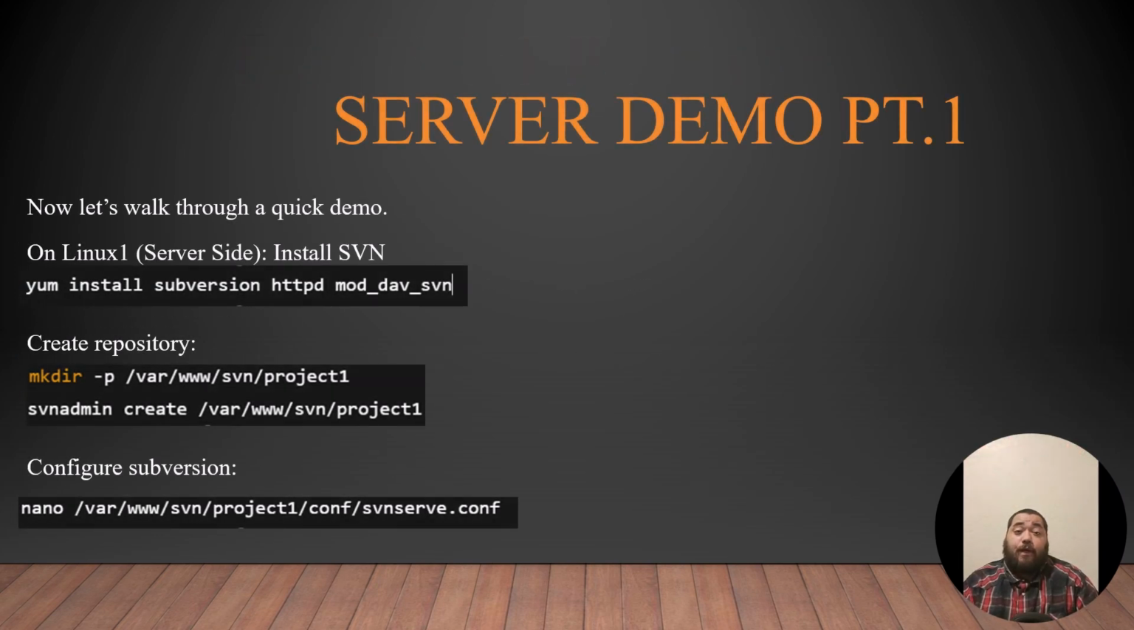On the server end, on Linux, you would install SVN, install the Subversion, HTTPD, mod_dav_svn, that installs the software onto your Linux system that you need. Then you make a directory. You're going to use that same directory for the repository. Use svnadmin create. That will allow SVN to turn it into a repository. And after you turn it into a repository, you need to go back in with Nano and configure it.